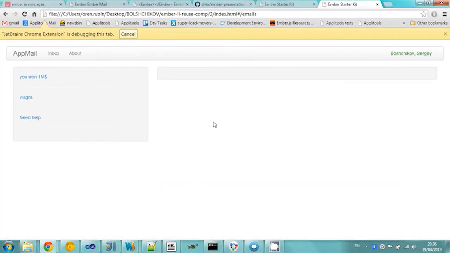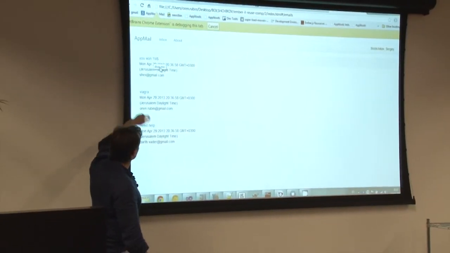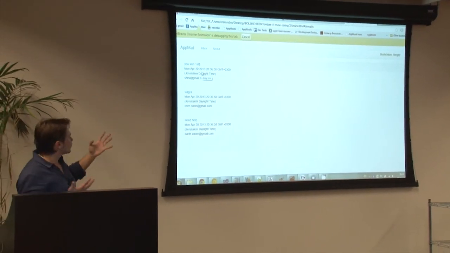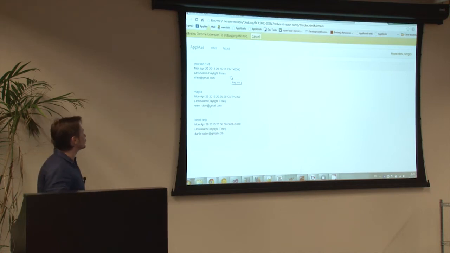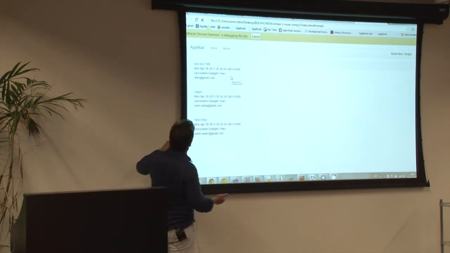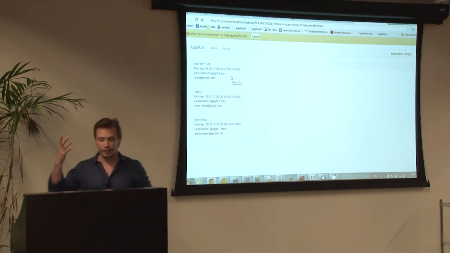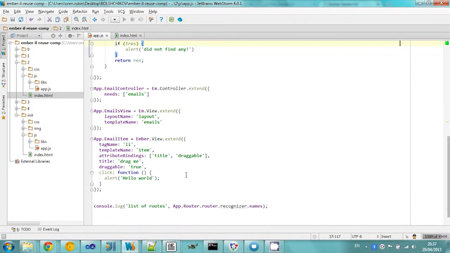I'm going to hit refresh, and here we go. So I have my title, I have an automatically generated date which is specified in the model, and who sent the email. But this date is ugly. You can't read it, you can't present it to the user. It would be way nicer if I had the name of the month, comma, and the date. Handlebars allows us to do that by specifying custom helpers.